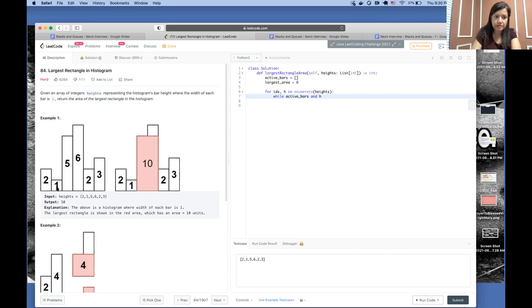I'm going to use this as an example. Let's look at the bar at index 1. So let's say I have these active bars, and I'm looking at the bar that is at the very top of my stack. So let's say I had this bar, which is index 0, at the top of my stack, okay? If the bar at the top of my stack is greater than or equal to the height of the bar I'm currently processing, then this means that we can actually now do something here.